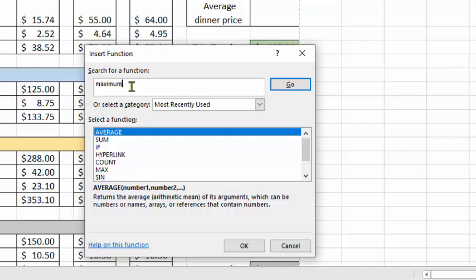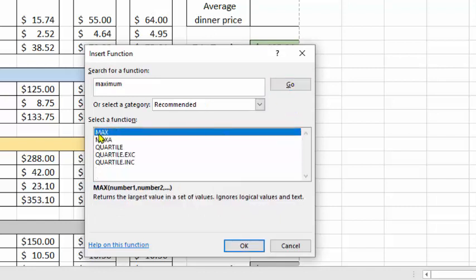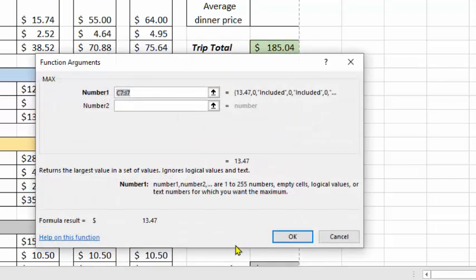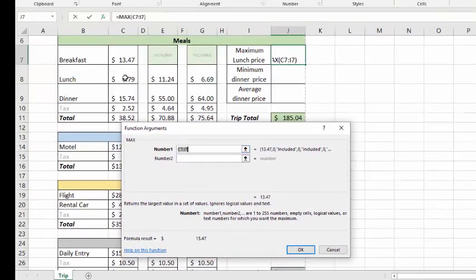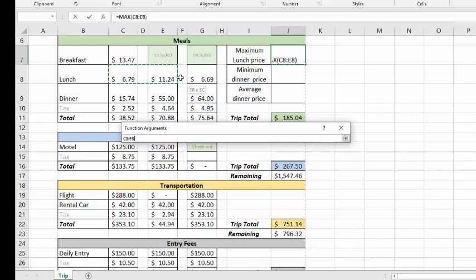So it should, okay, and then I have to press go, and I'm going to select the maximum. And then it's going to ask me what range of cells do I want to use. And if we're doing the lunch, so I highlight the maximum lunch.